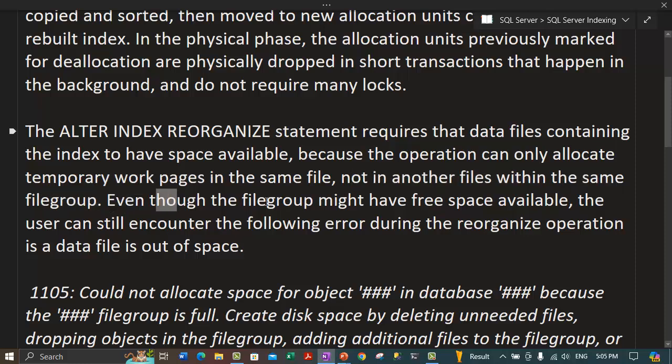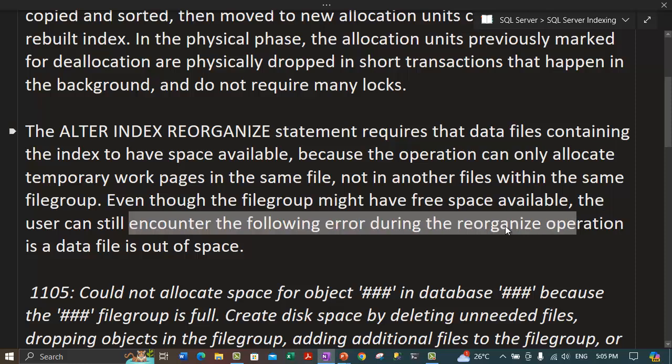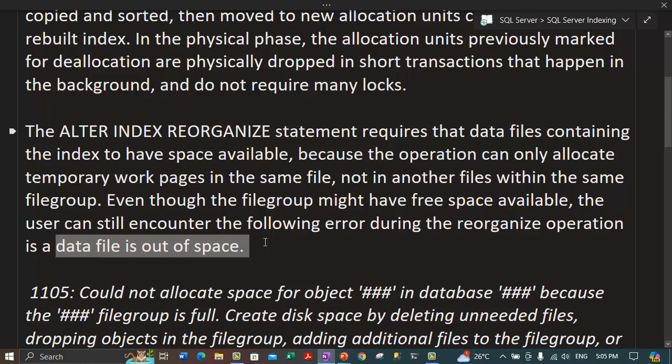Even though the file group might have some free space available in other files, the same file that is used for where the index is stored will be used for the reorganize operation.